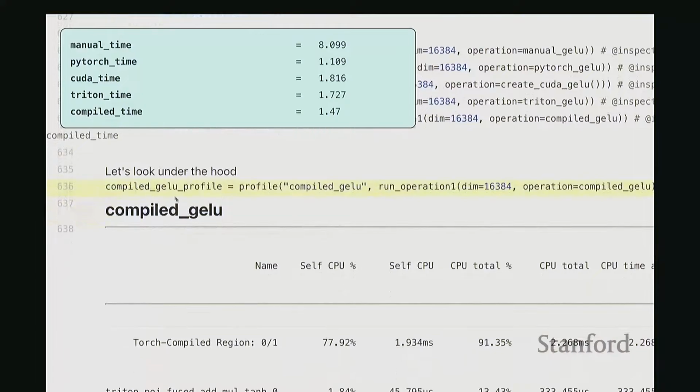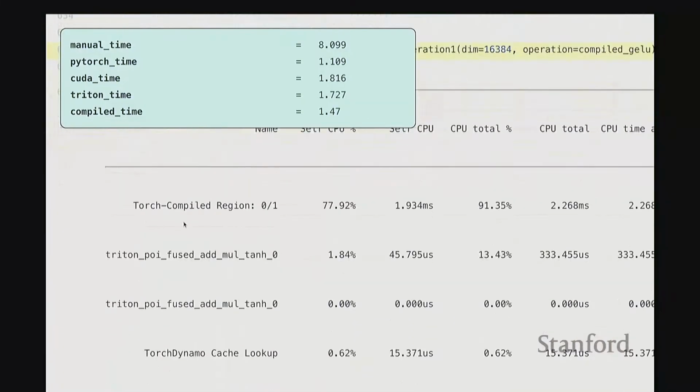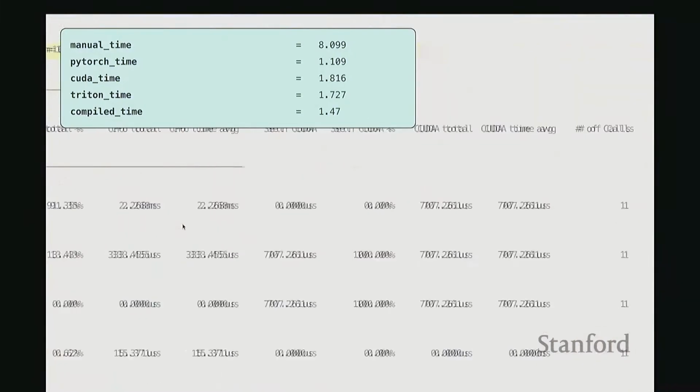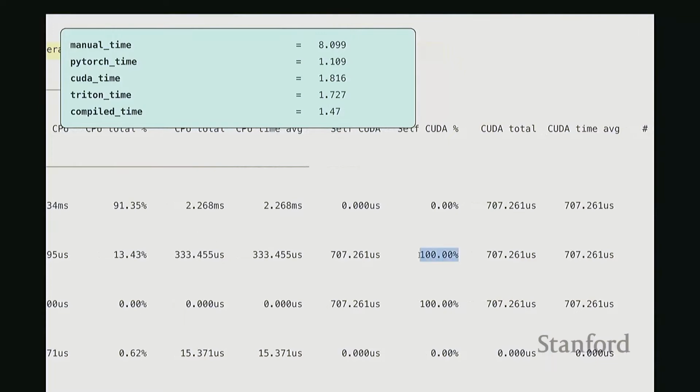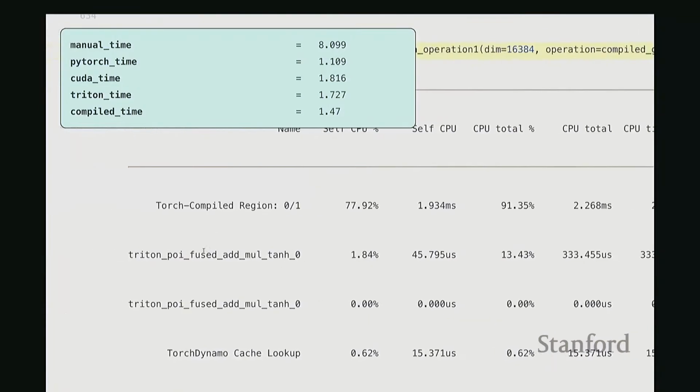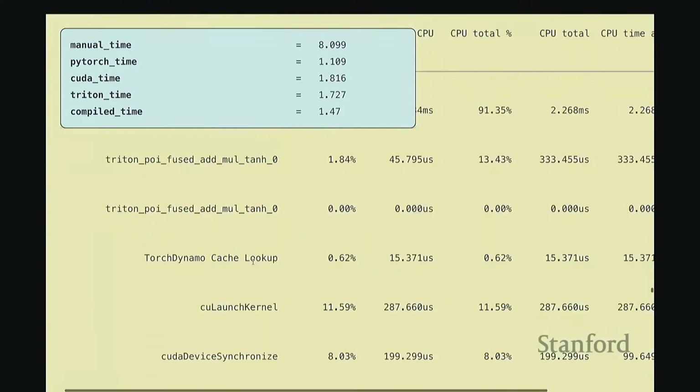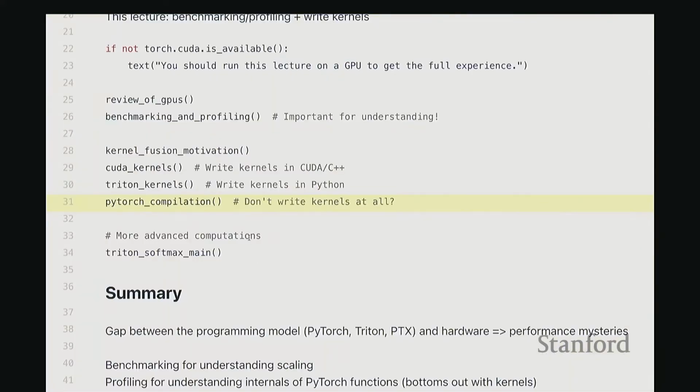And if you look under the hood, you can kind of see that there's basically, once again, one thing that happens. This is a sort of fused add multiply tanh Triton code. So it's generating Triton under the hood that basically is doing similar kinds of things as our Triton code, but is actually slightly more optimized than what we did. And so it's getting slightly better performance than even our code. So torch compile is quite nice.